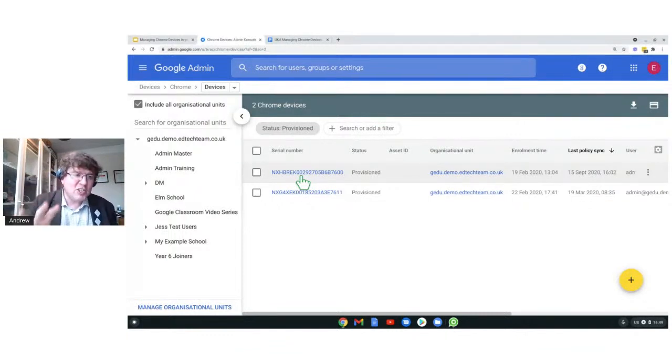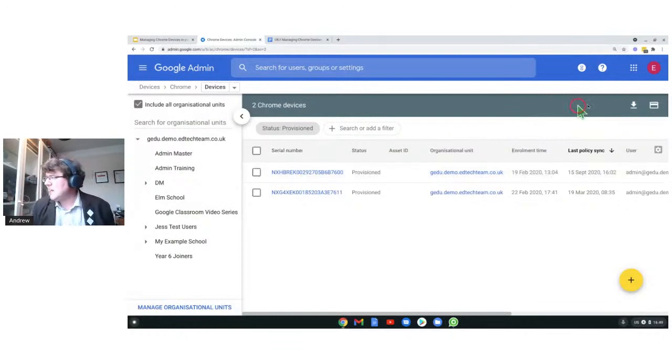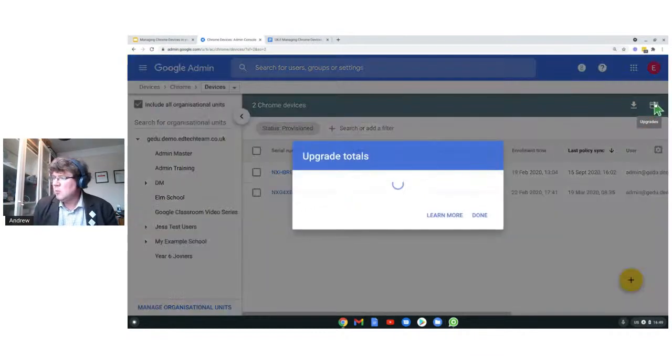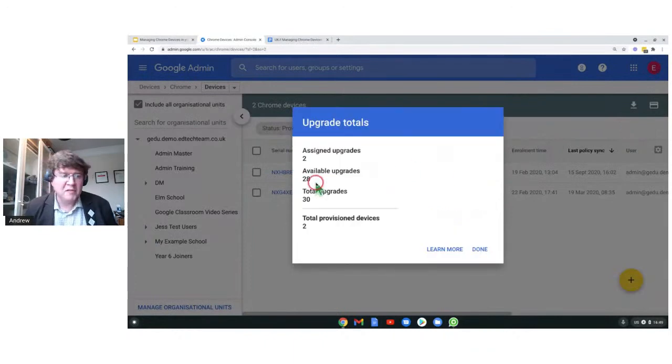Those licenses are then added to your console. I can see my licenses up here. If I go up top right-hand side when I'm on the Chrome page, I can see upgrades there. And as you can see, it tells me that I've obviously at some point got 30 licenses. I've only got 2 in use, the 2 computers there, the 2 devices. I've got 28 left.